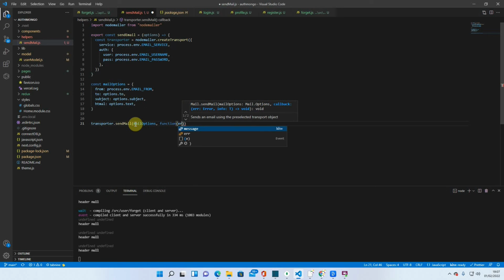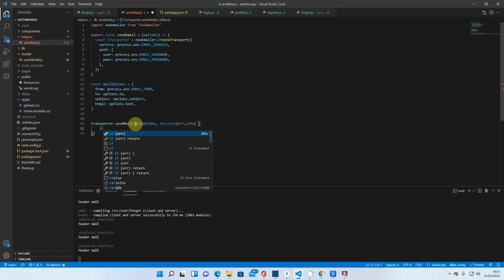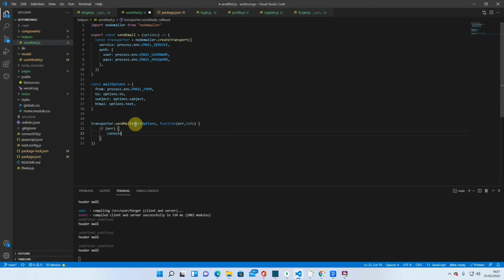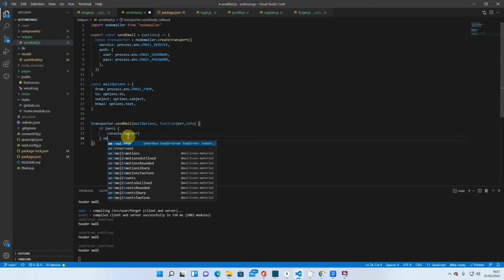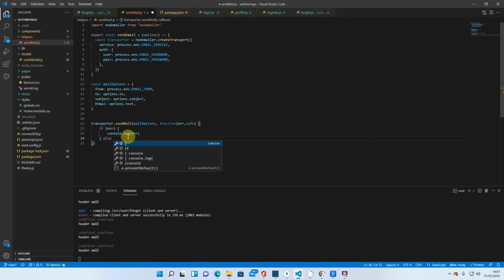and then it's going to be an error, and then info. And then if error, console log the error, else, if I spell else, it's going to be console log info.